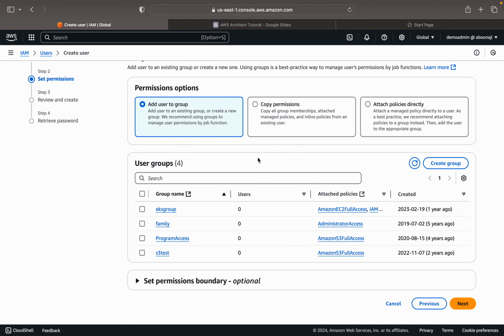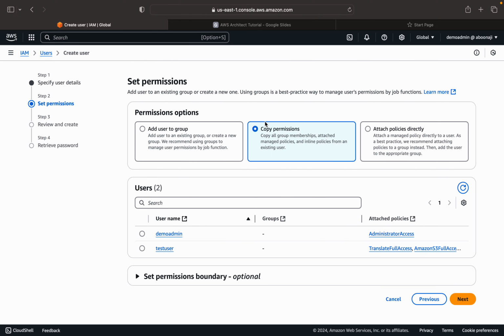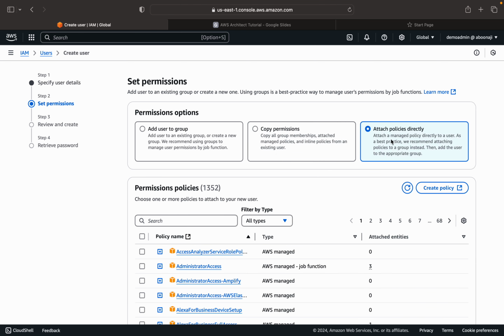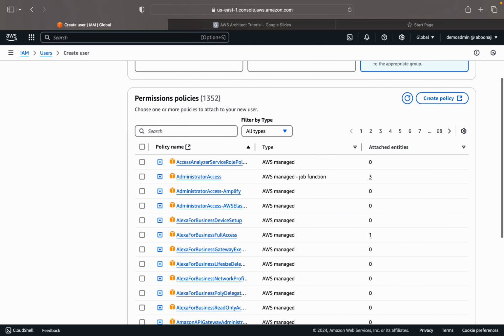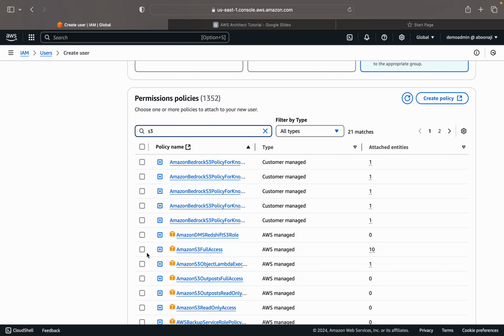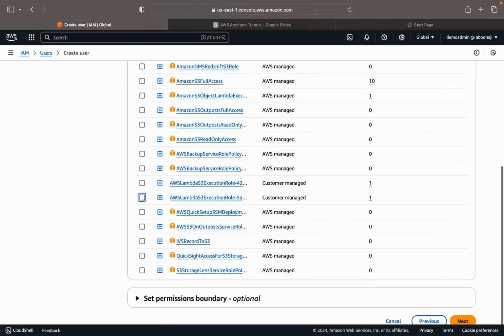Here we can see different options. I can add this particular user to any group. I can select this, or I can copy the permissions from existing users. Okay, so that is another option. Then I will also be able to attach some policies. Say if I am saying that this user only needs S3 bucket access, I can give this permission, this policy. Or if I am saying that only read only permissions are needed, where is that?